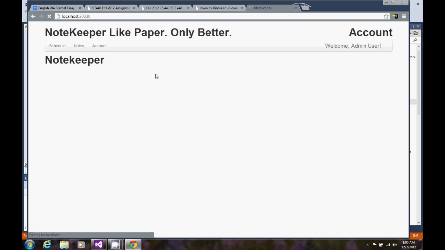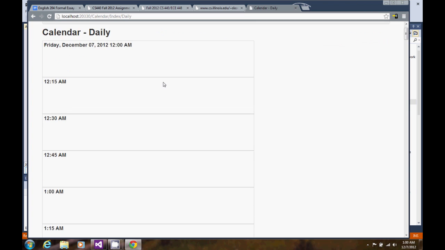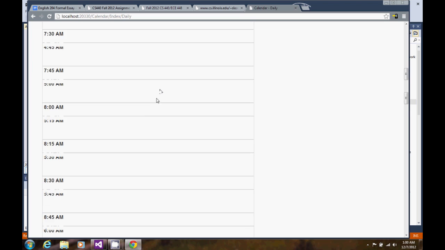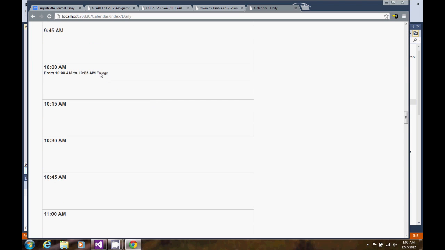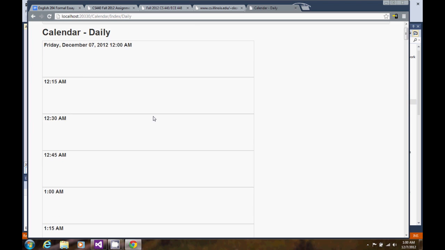In the schedule area, we have three choices of calendar: daily, weekly, monthly. Since it's today, we're going to look at the daily one. Give it a minute to load, and you see at the top it says the date, Friday, December 7th. Let's scroll down to 10 a.m. and there we are. From 10 a.m. to 10:25, we have a eulogy. It's very sad. Let's look at some of the other calendar views.